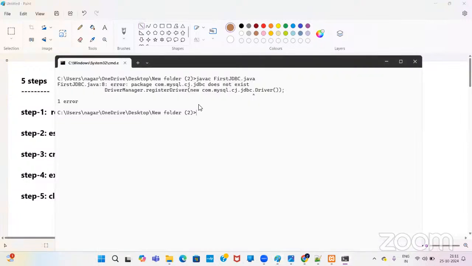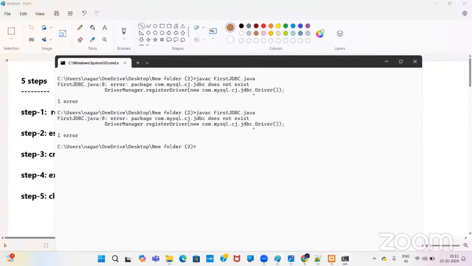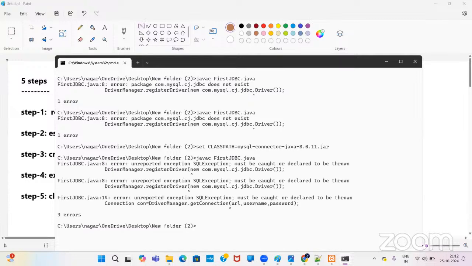So if I compile like this, you will get errors like this: package does not exist. This package is available within the jar file. So we need to set the classpath. Set classpath equals to mysql-connector-java.jar file. After setting the classpath, you can compile the JDBC program.